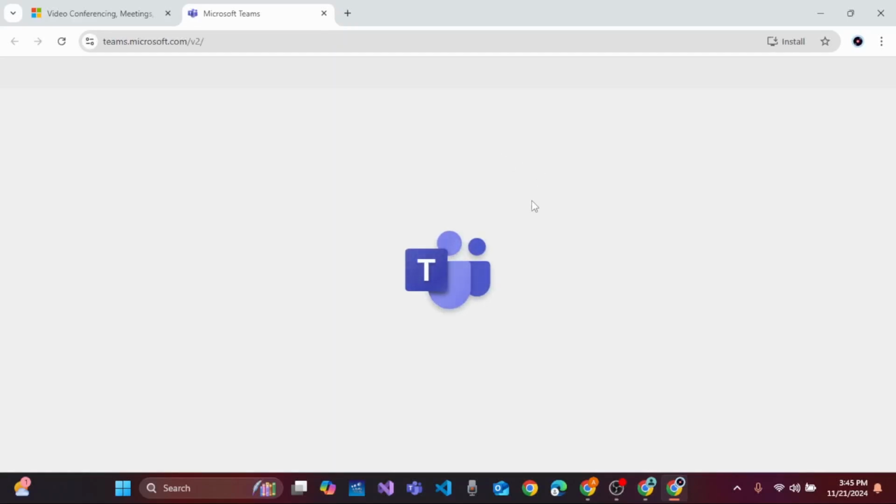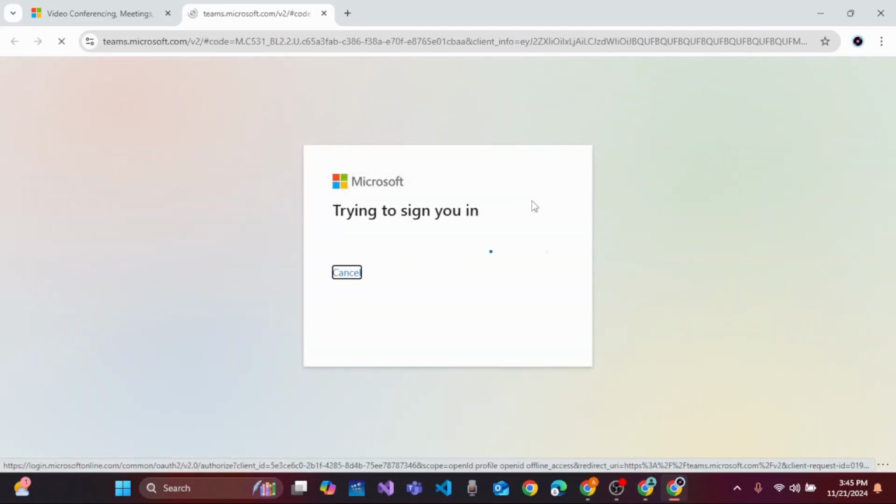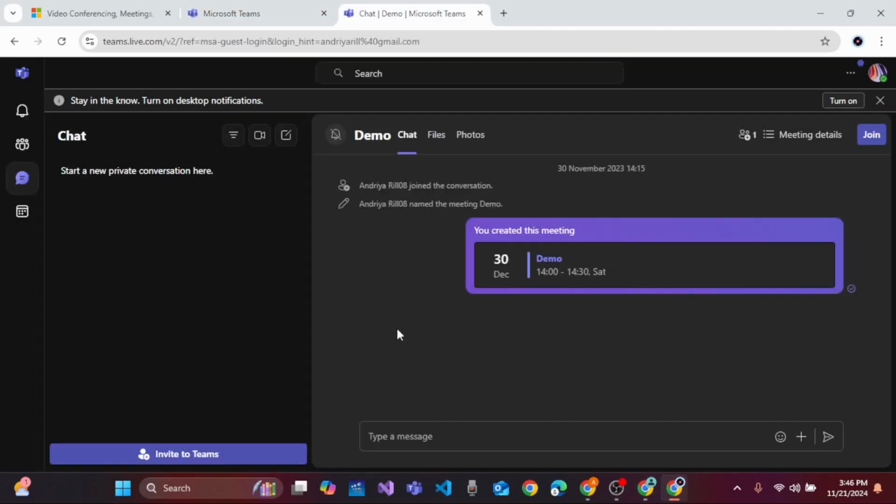Now heading forward, you will proceed towards the login section of Microsoft Teams, where you will be required to enter all your credentials, and by clicking on the sign in button you will land on this chat section of Microsoft Teams. So in this way you can successfully log into your Microsoft Teams account, but remember that you must have an account already. So I hope this guide was helpful.